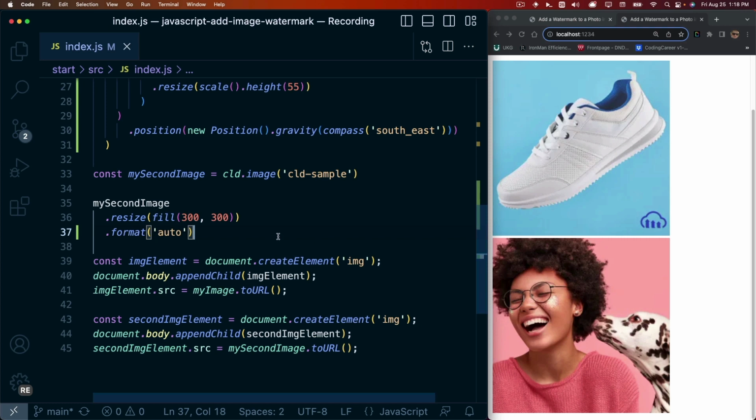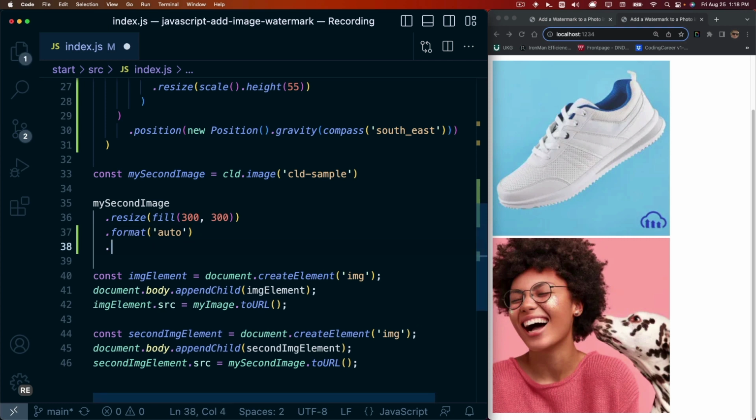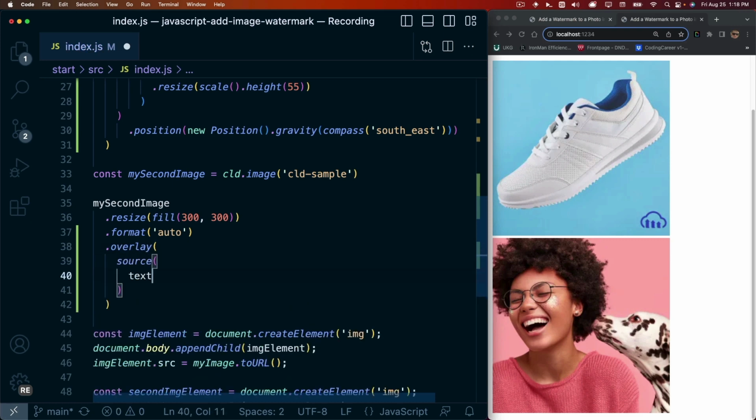Now, let's explore adding text as an overlay. Similarly, we'll use the overlay method and designate text as the source. We can input our preferred text. For this example, we'll use the word preview. To refine its appearance, we'll select a font and text size, Arial 60.